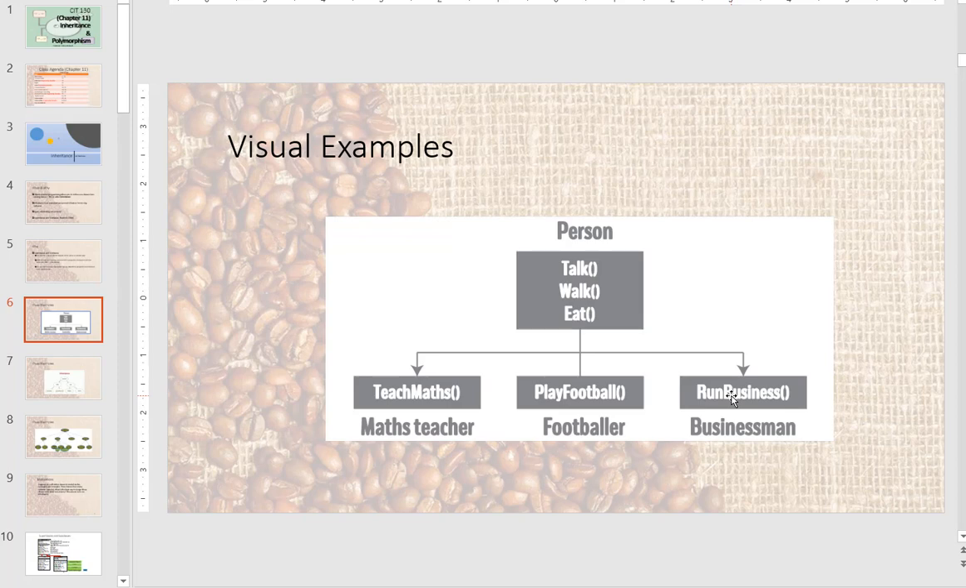It seems very redundant to have them all talk, walk, and eat when we can just have this super, or parent, class called person. Because they are all people, we can simply say that all of these people talk, walk, and eat. They all inherit the person class. So teach maths, play football, and run business are all children of the parent person. That way, we don't have to define the methods of talk, walk, and eat in each one of these. We can simply inherit them from their superclass.